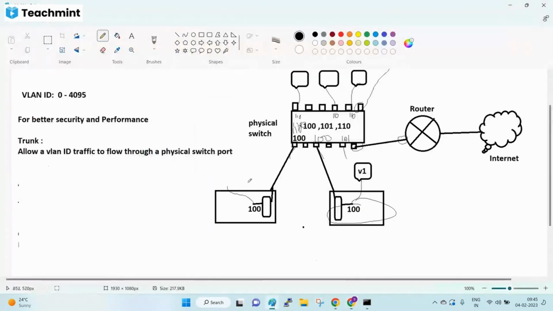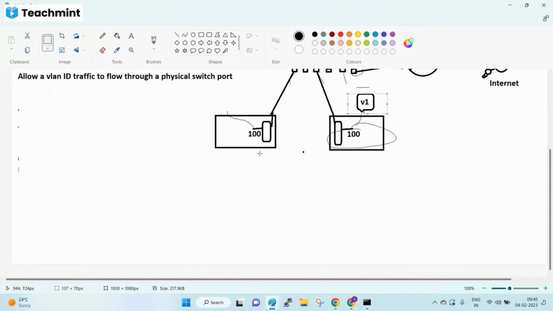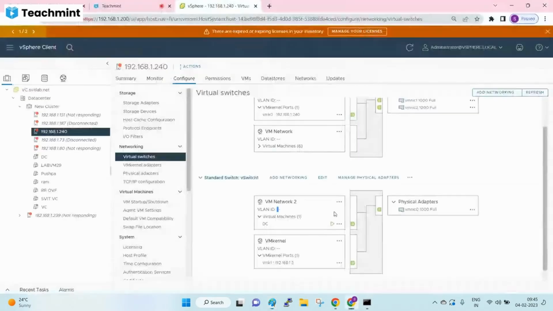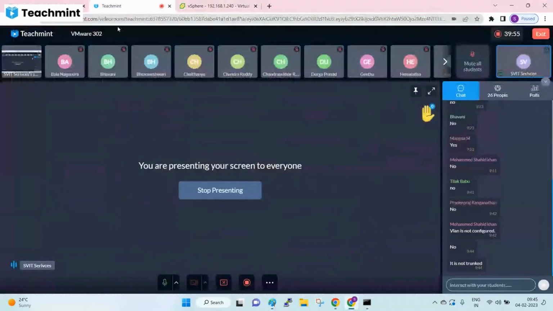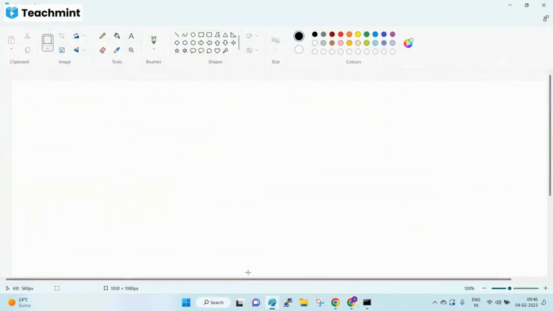It might be missed. When the VM was here, it was working because it is connected to the port group where the VLAN ID is there, and trunking is there here also. When you move this VM from here to here, it will not work because trunking is missing, or the VLAN might be missed here. Clear? A very important thing to check during troubleshooting. Any questions on VLAN? Is it clear?